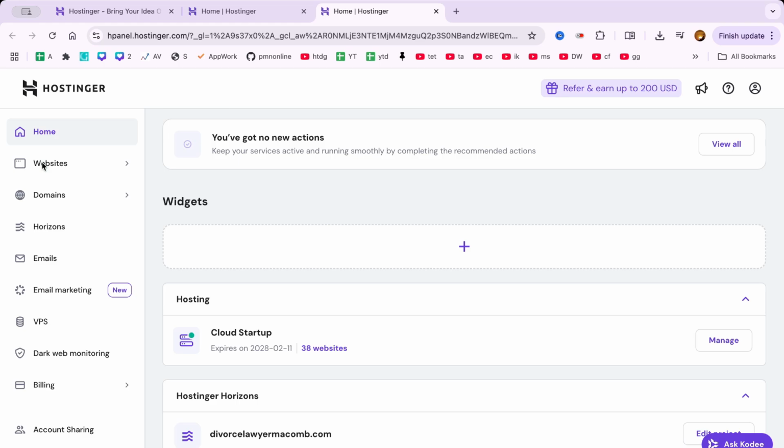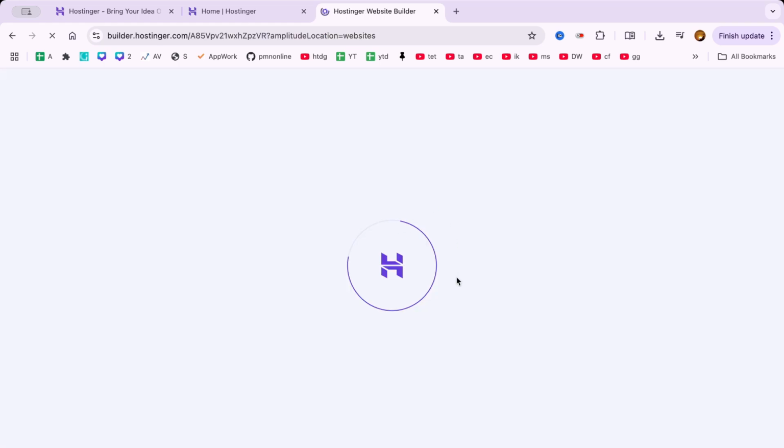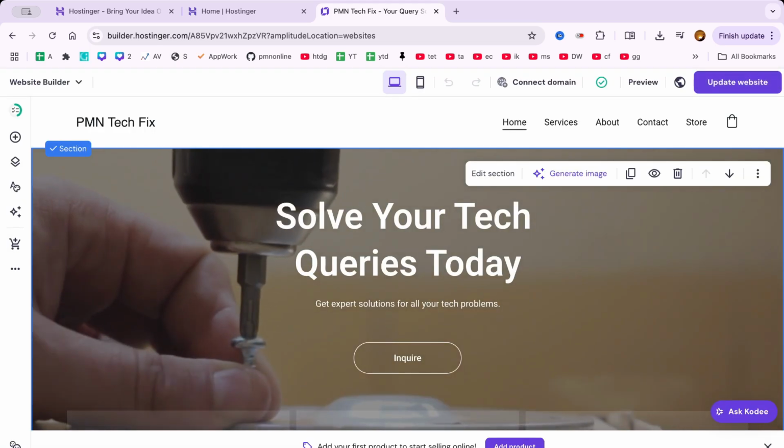From the dashboard, navigate to the Home tab and locate your website. Click Edit Website to open the Hostinger Website Builder. This is where you'll customize your website's design, including adding your favicon.